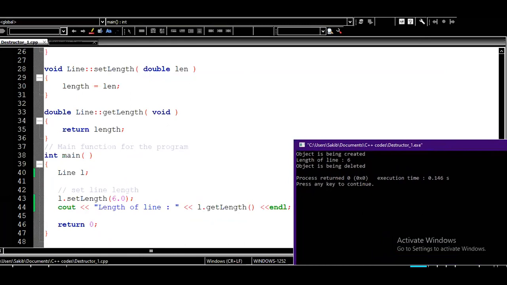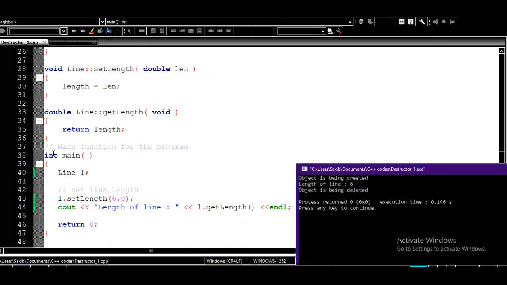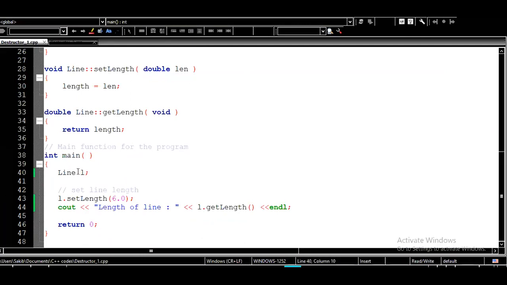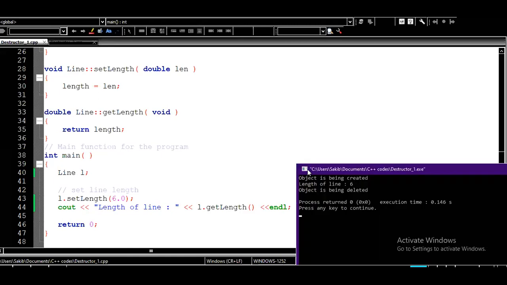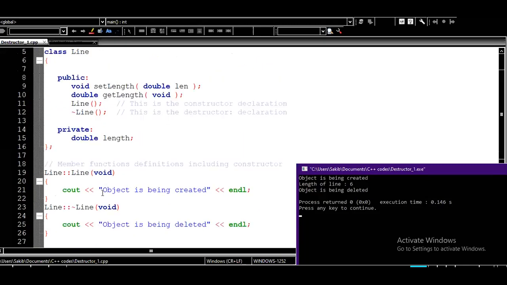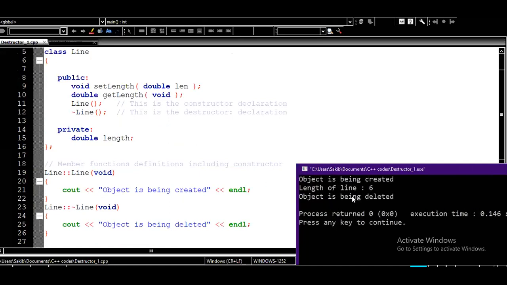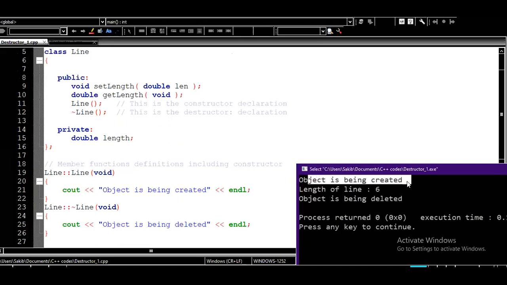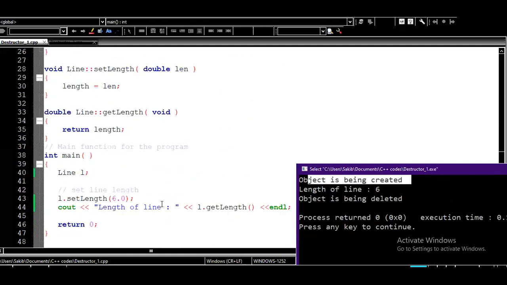So let's start from the main function, to understand what's happening. Whenever we run the program, we always know the program starts from the main function, right? So this first line creates an object named L of the class Line. Whenever it creates the object, the constructor is called. Where is the constructor? Yes, this one. So it prints, object is being created. You see this line is printed. Then it goes to the next line.